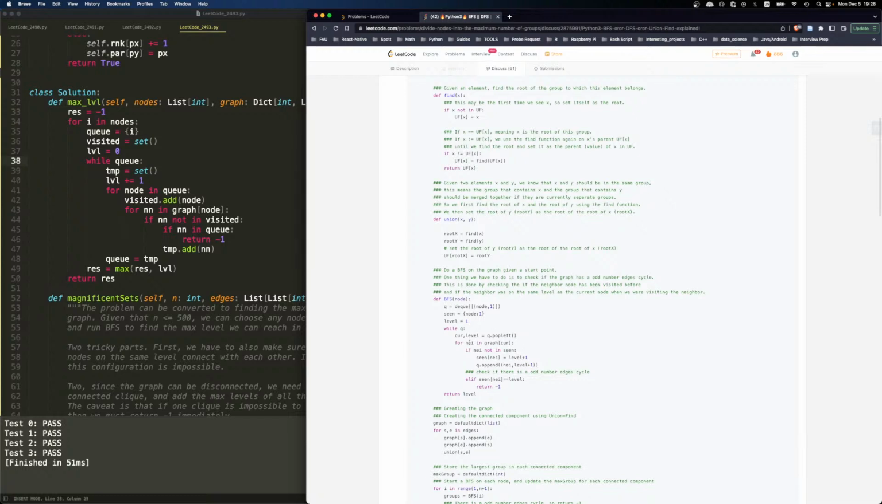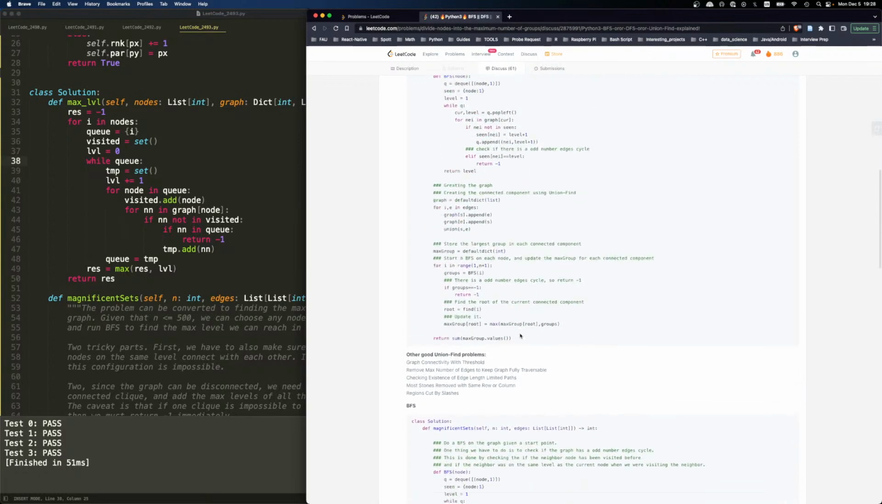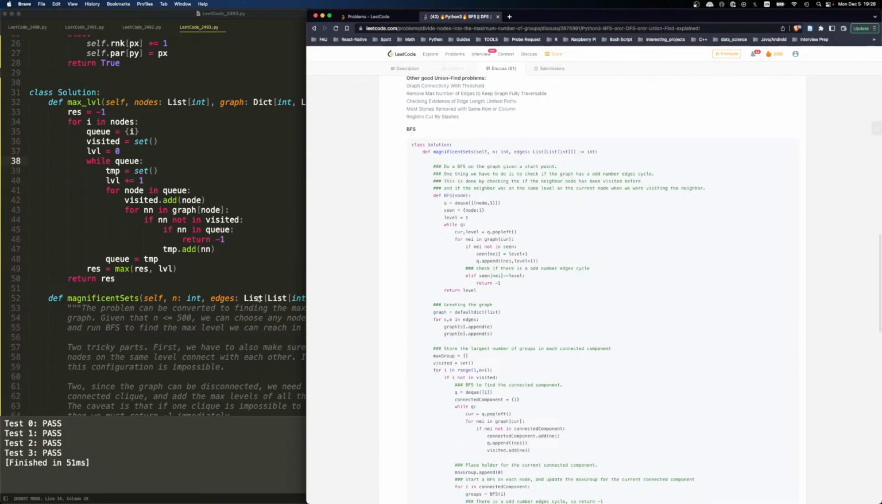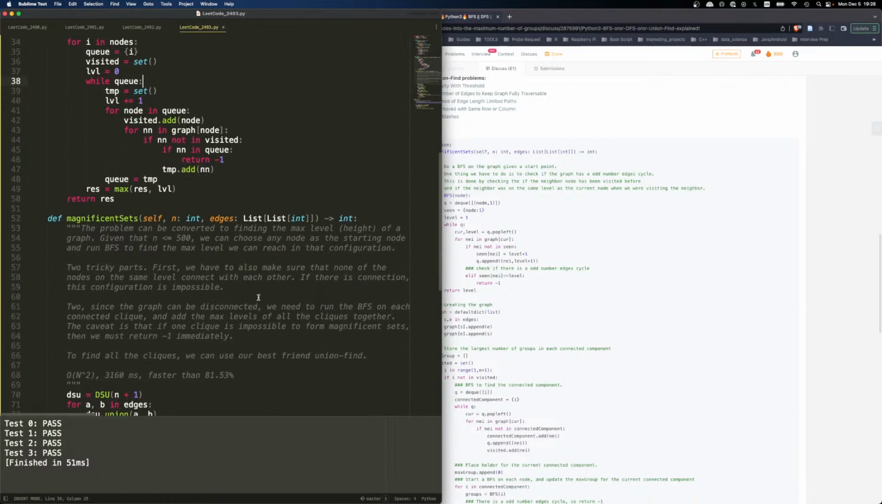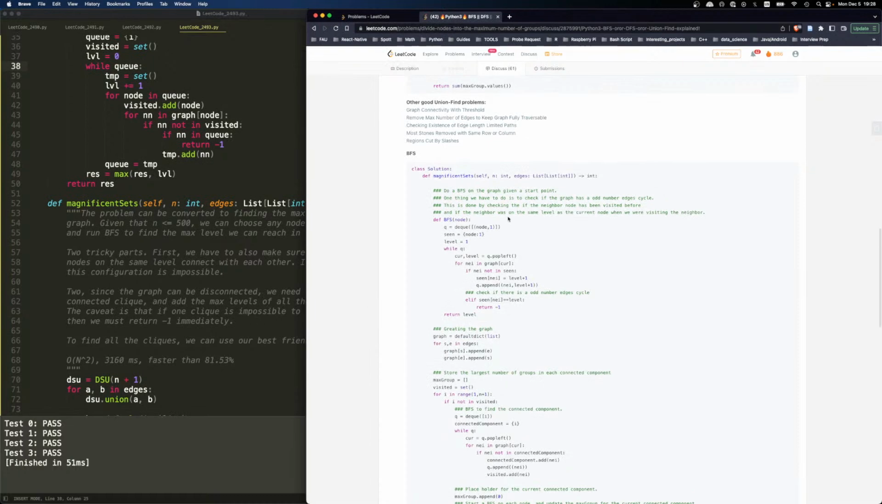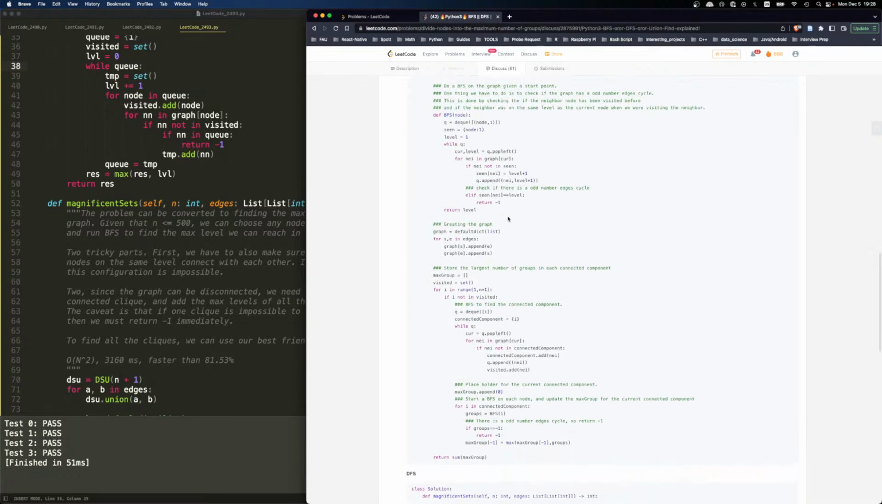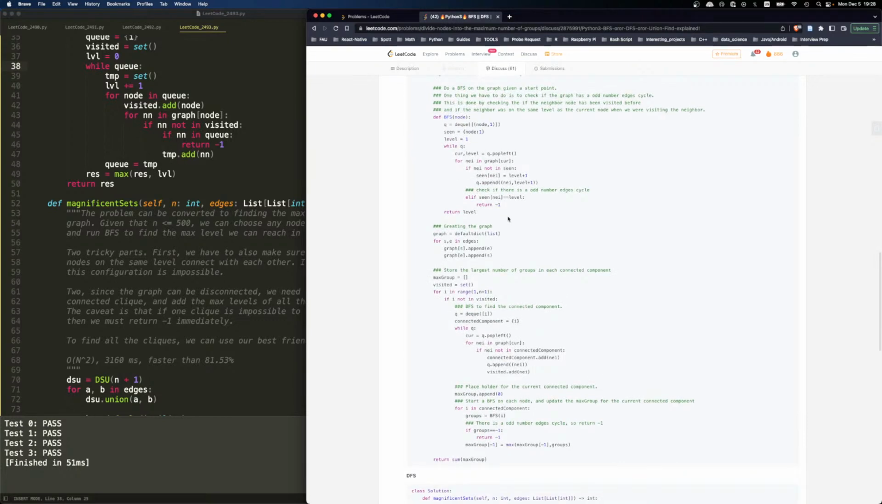While Q, I have a 4. But why do I have two 4s? I don't have one 4. Oh, because it's using pop left. That's why. It's alright. It's the same thing. Alright. Okay, so yeah, that's that. We can do BFS. That's the same thing. BFS to find a connected component.